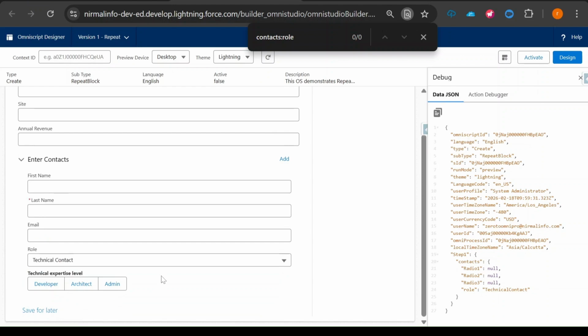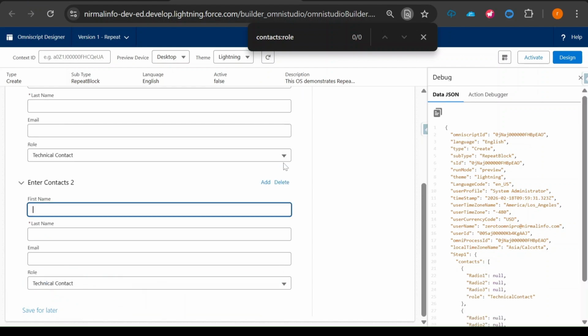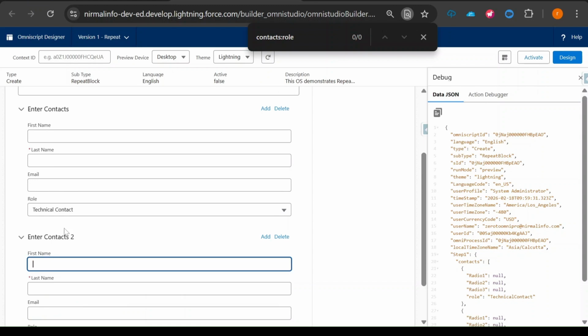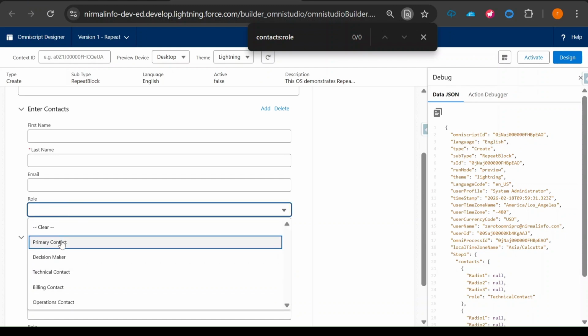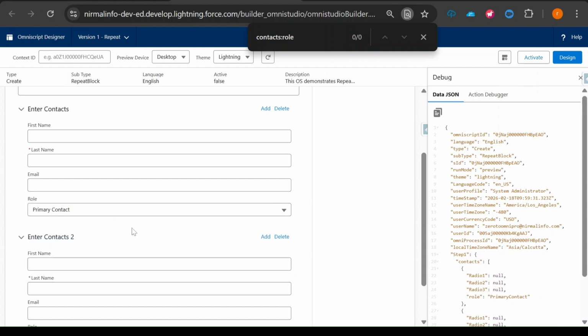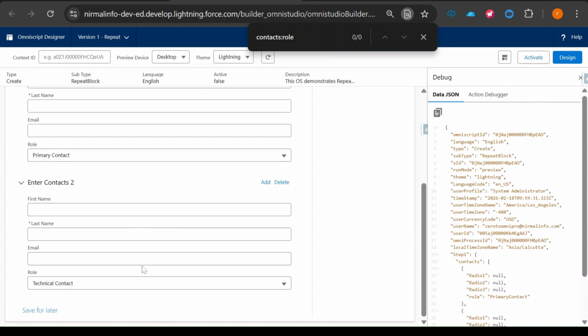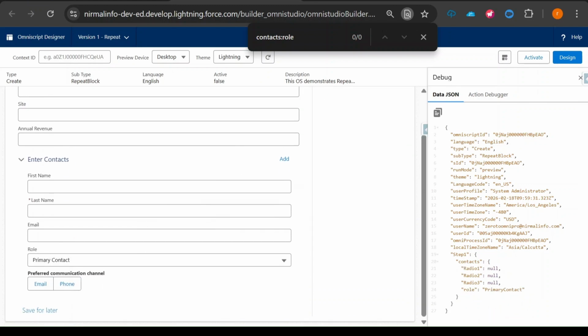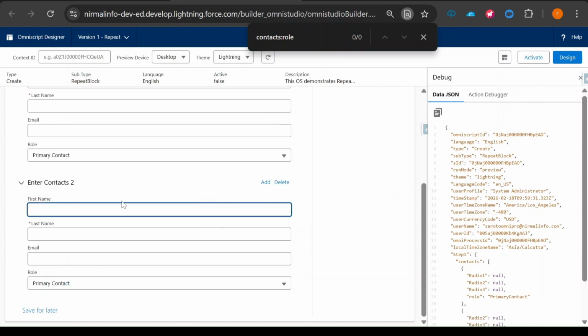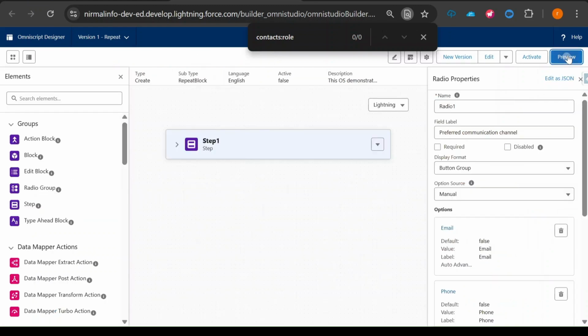Let me add one more contact, add it. Now you can see here, the moment I added one more contact, technical contact question is not visible here. Even if you select primary contact, its question will not be visible. So what was working? That was working only for one contact. If we add multiple contacts, that approach is not working at all. And this is the issue, and we will fix it now.